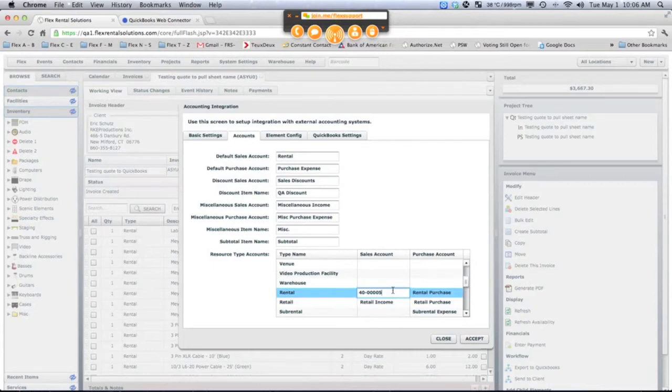Also, to make the setup as easy as possible, if any of these resources are not currently in QuickBooks, the first time you export an invoice with that resource type, it will look for a matching resource type. If it does not match, it will automatically generate that related account in QuickBooks for you.